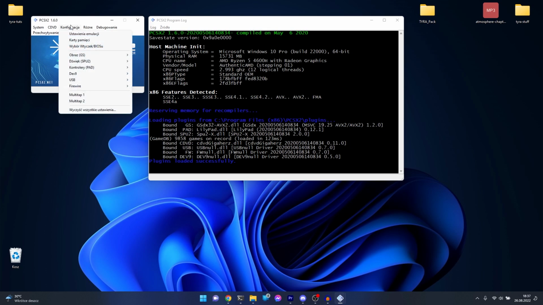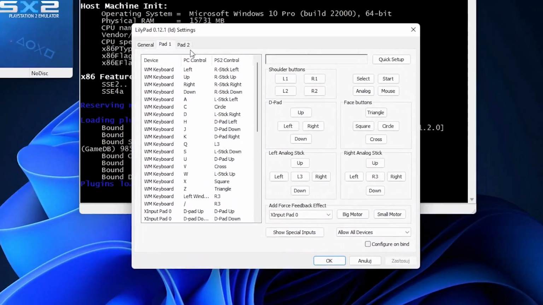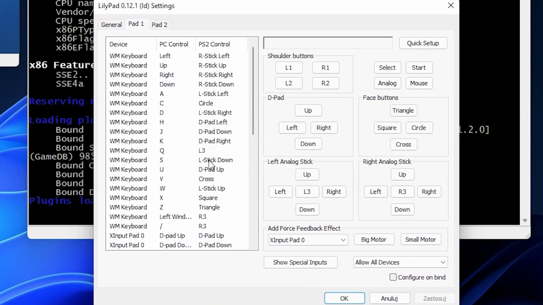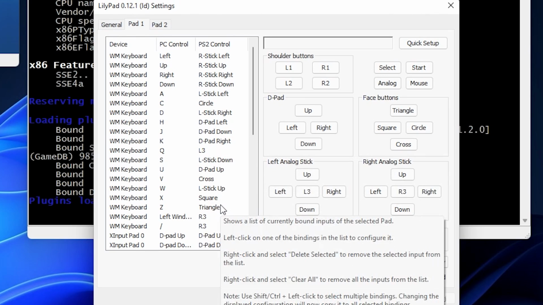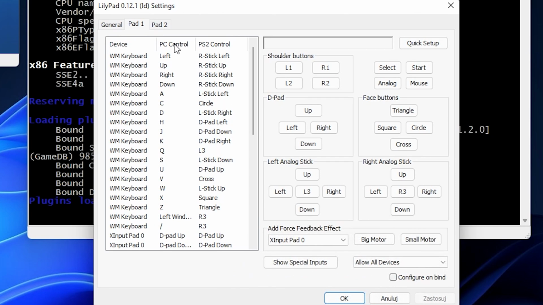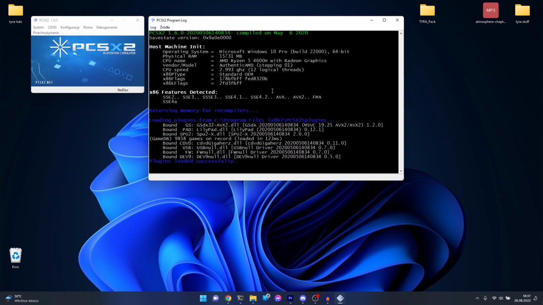And the last thing will be the pad settings. It is there. You should map right joystick, left joypad, circle, square, all of these buttons to your keyboard, or if you have a pad, map it to your pad, so you will be able to use the pad in your games. And I think that's all for PCSX2.